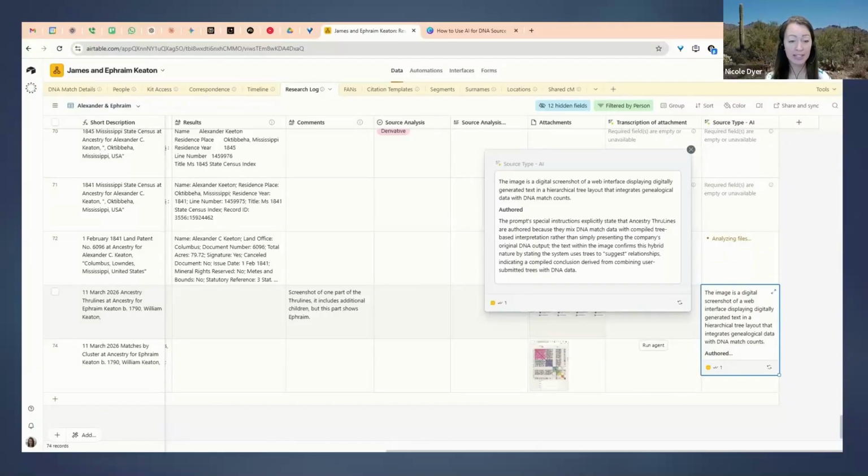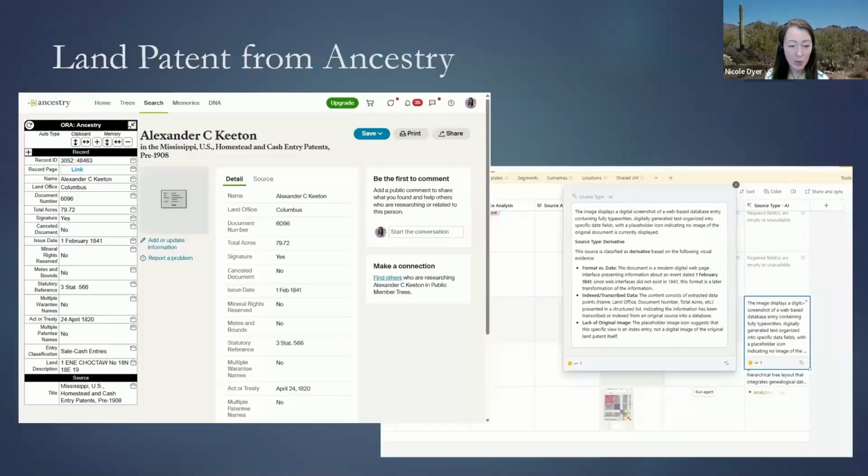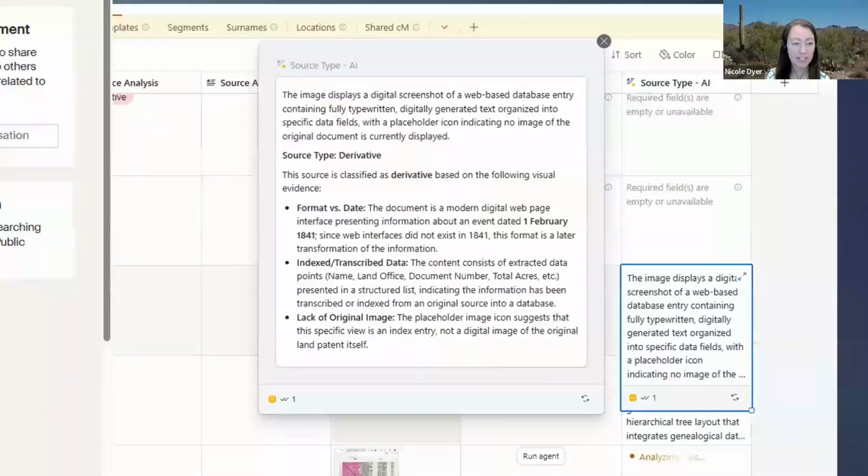You may want to use something like this analysis in a final report, depending on the audience and who's reading it. So this one turned out well. The next one I would probably use as well. This one was for the land patent from Ancestry. And let's zoom in on this. So you can see that there's no image, it's just a derivative like index. And so it got this right.